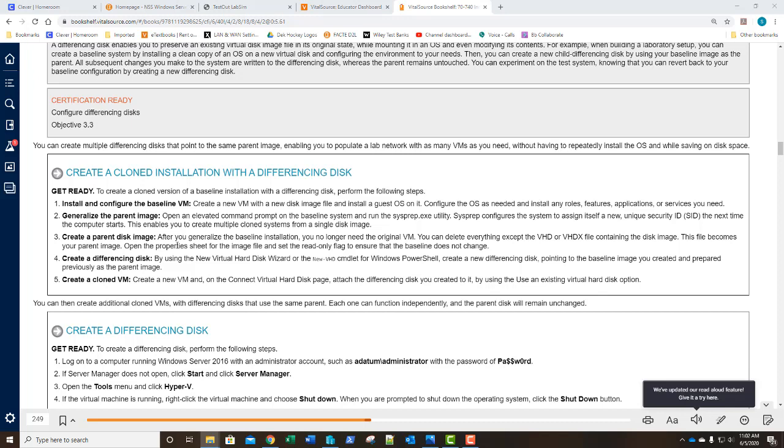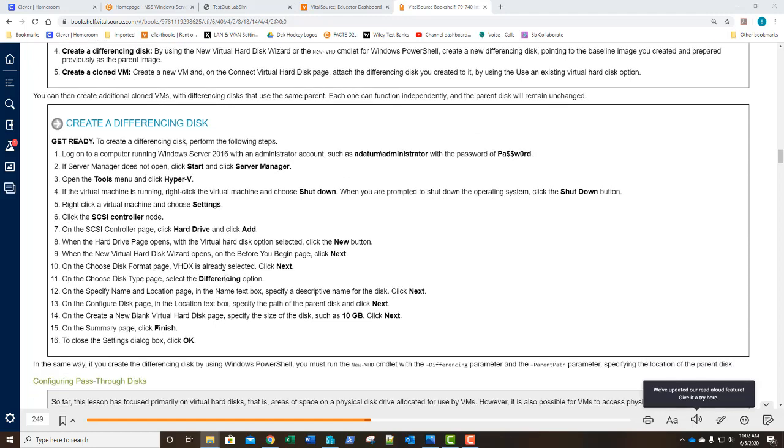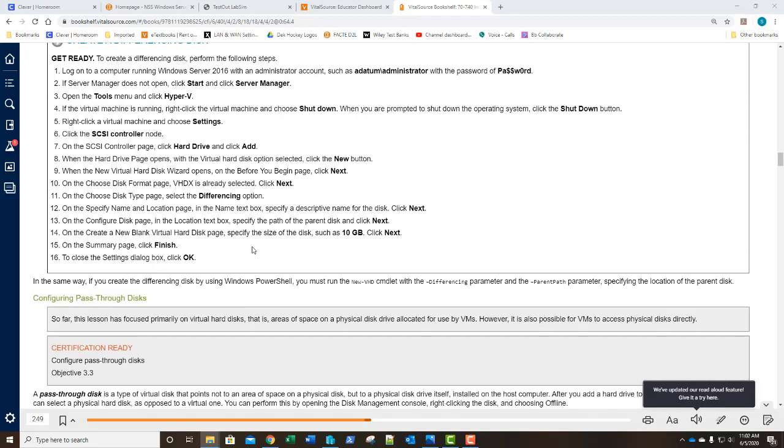Then when we create that differencing disk, we point to the parent. And then we can create our new VM, and it points to the parent and it creates a clone disk. It's just that simple. We looked at those settings for creating that differencing disk. We just did it. It's always better to do it than just look and read, right?